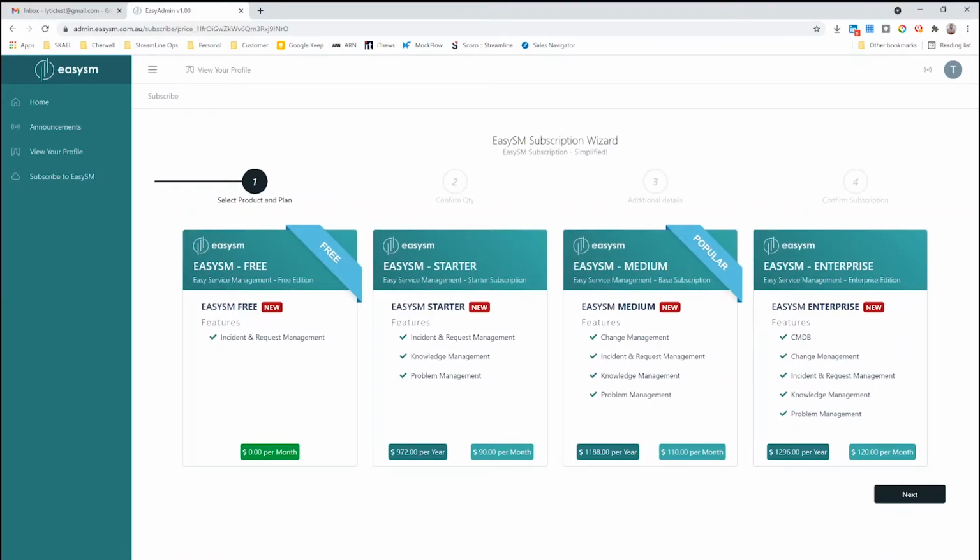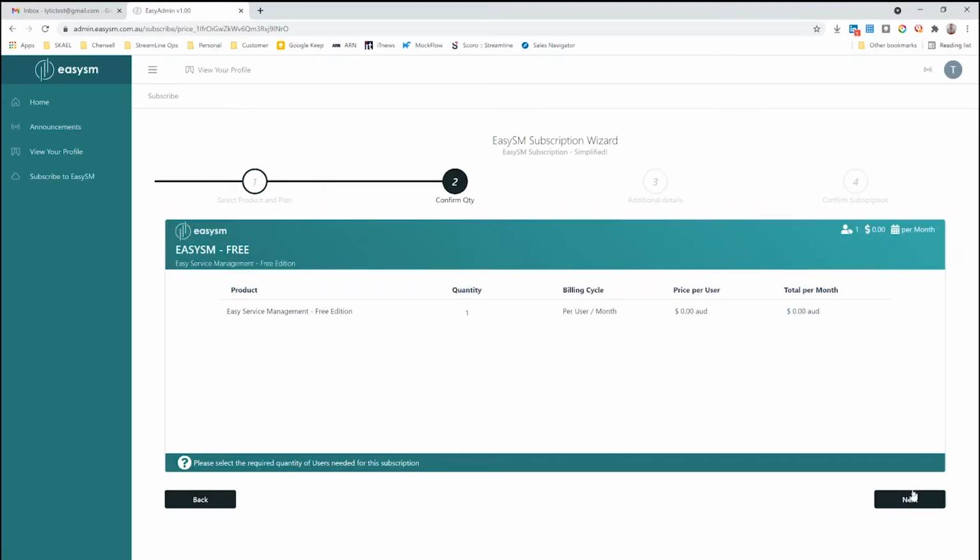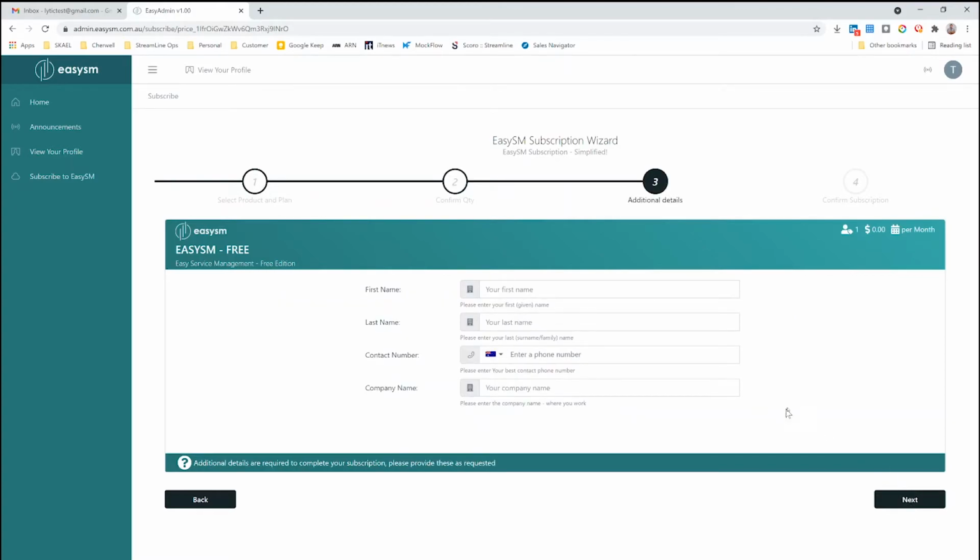You'll also notice that we're CAPTCHA protected. We've got the latest version of CAPTCHA running, making sure that a bot isn't spamming this service and creating a load of tenancies in the background. Just going to add my information in here.